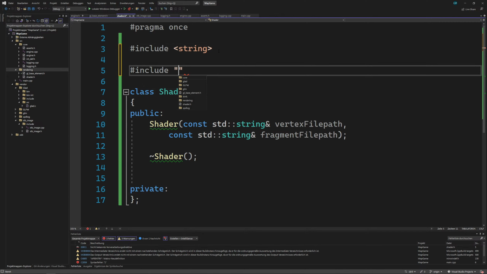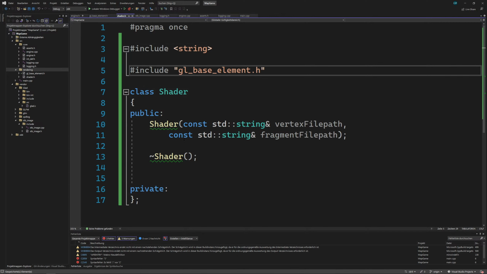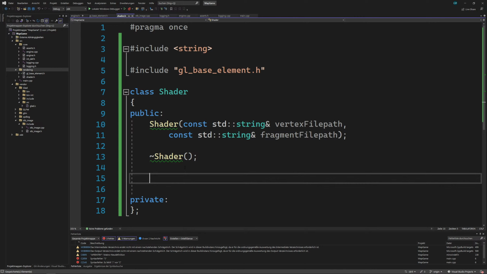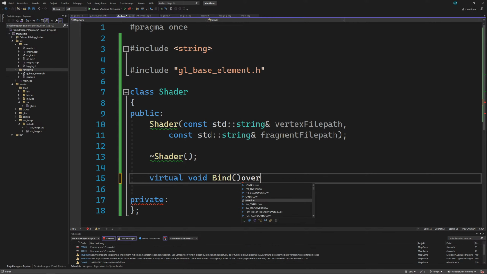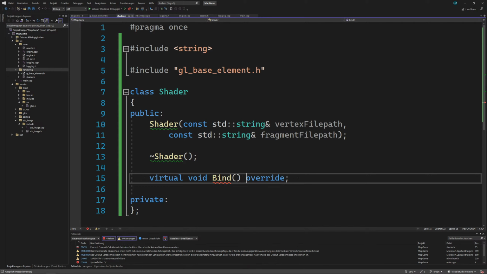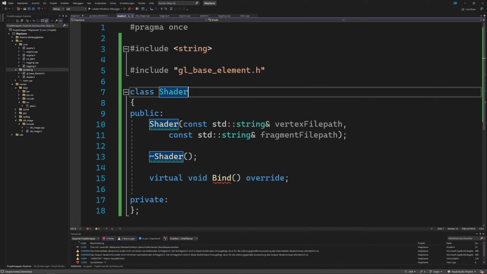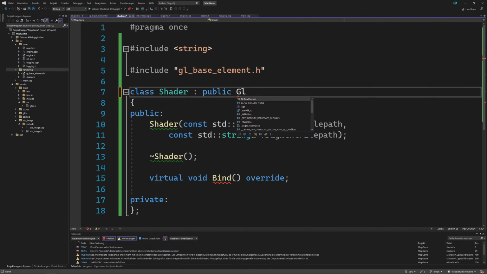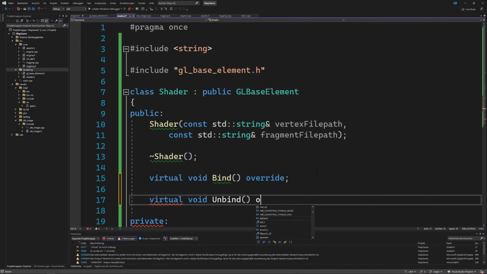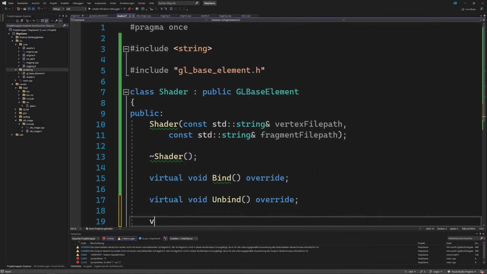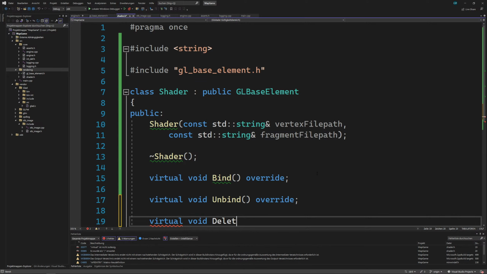Okay, then we include GLBaseElement here. Okay, let's implement those methods. Virtual void bind, override. Obviously, we need to inherit GLBaseElement. Virtual void unbind, override, and virtual void delete. Alright.